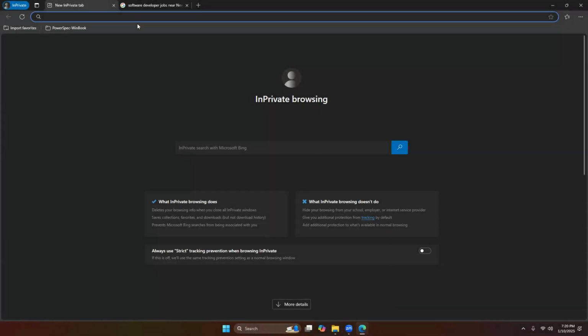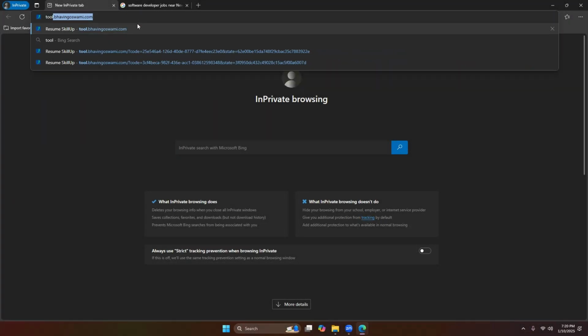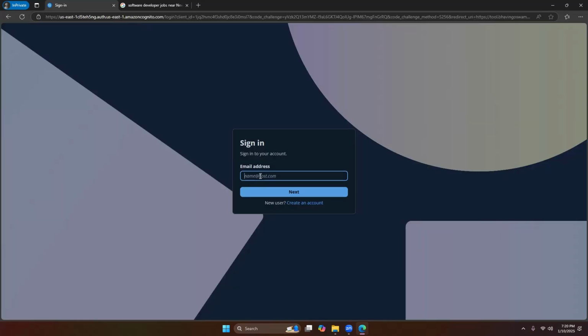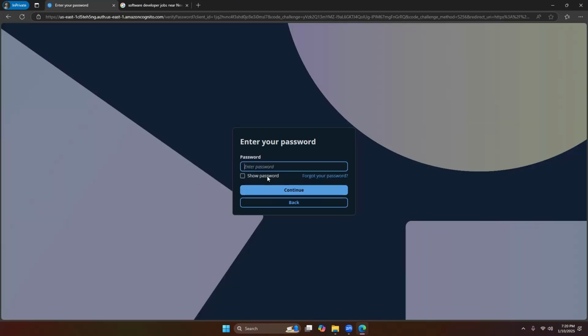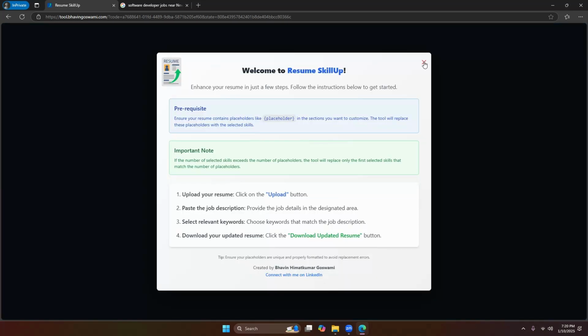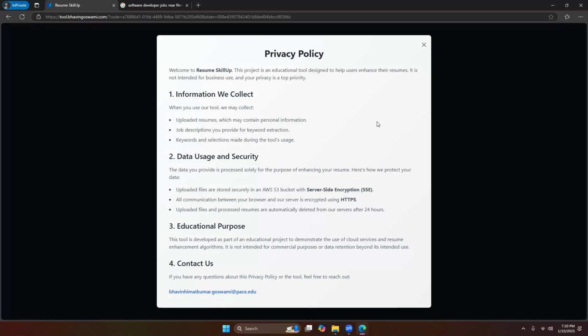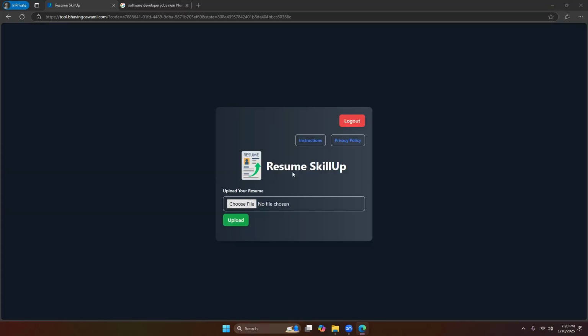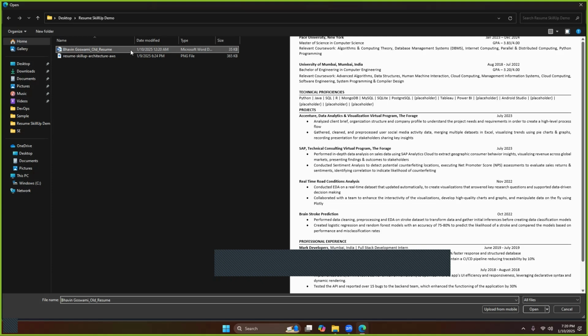Now I'll enter the tool URL. That's tool.bhavingoswami.com. Since I already have an account, I'll proceed with the login. Let's continue. I'm successfully authenticated. For the first time users, I recommend going through instructions and privacy policy section to know more about this tool. I'll upload a sample resume.